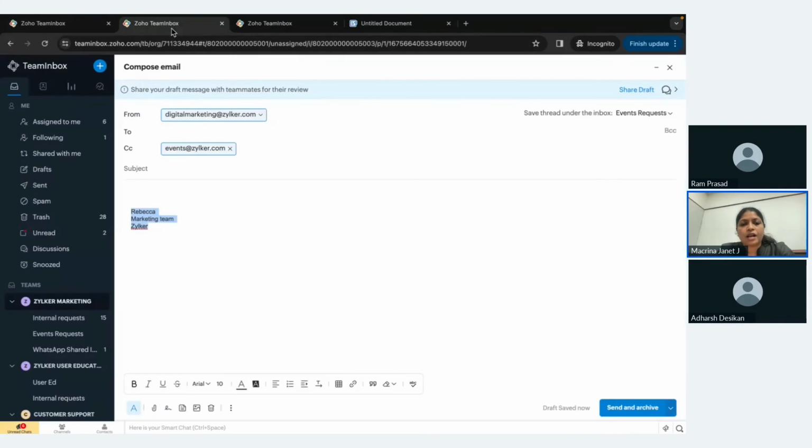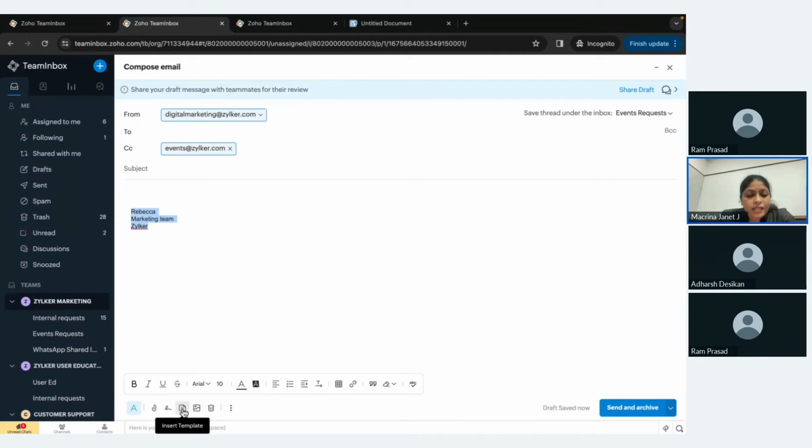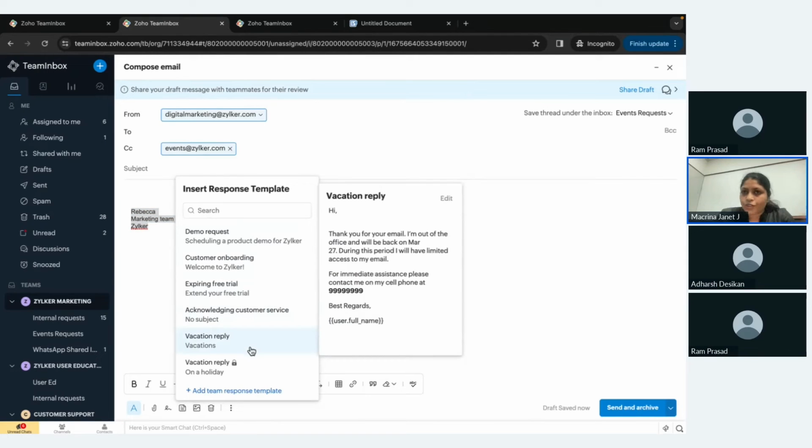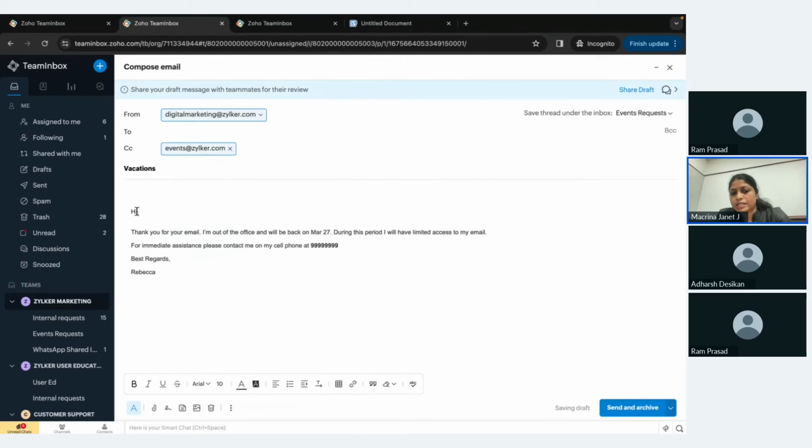Now, again, at the bottom of your email composer, you can find the insert template icon, clicking on which will list all the related templates from which you can choose the most appropriate. For example, if I select vacation reply, you can see that it is applied to the editor, where you can edit as per your needs. Response templates can also be created for team inboxes and personal inboxes.